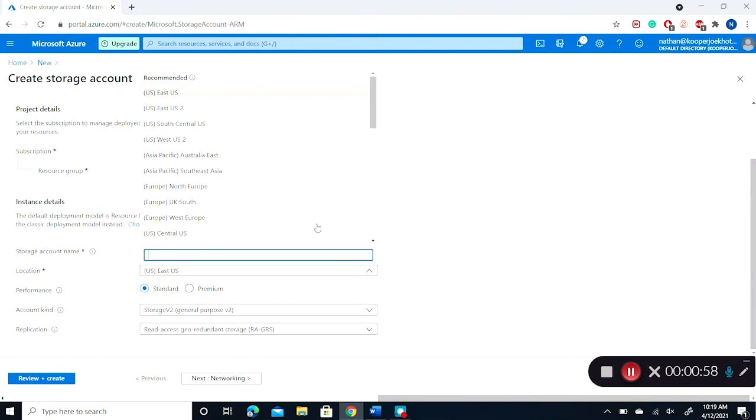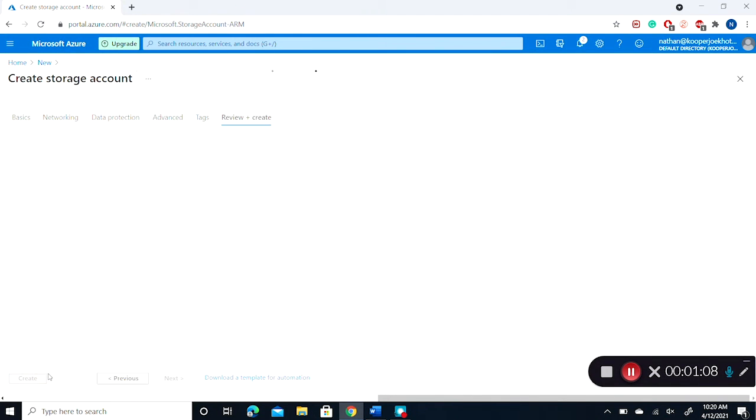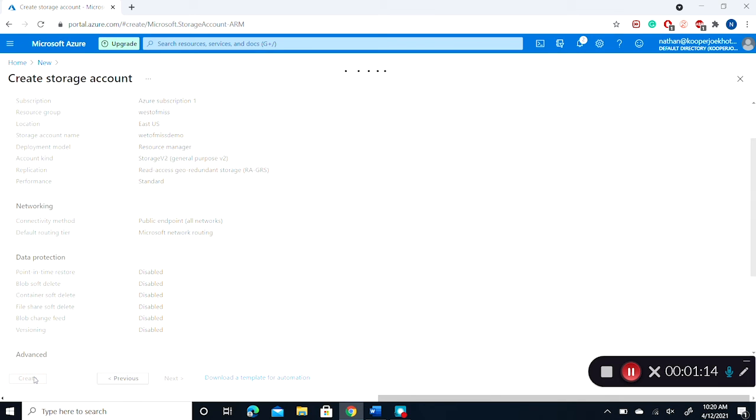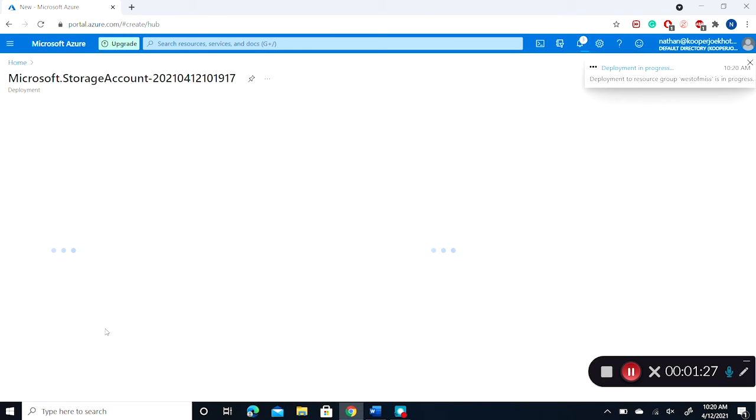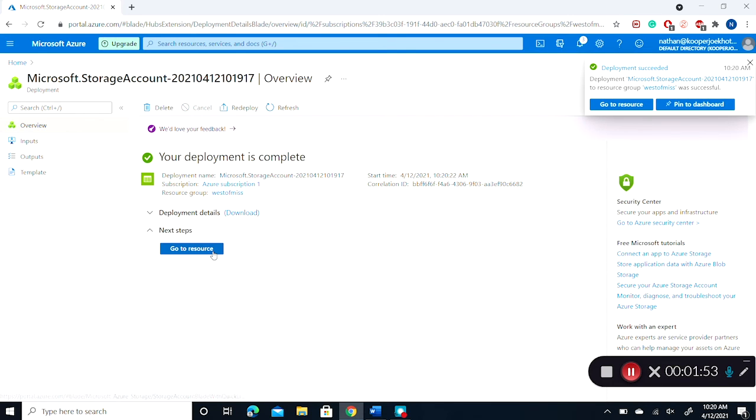For the location, we can use any location in the world, but since it's relevant, I'll be using the East of the United States. And we go ahead and review and create, and we create it. It takes up to a few minutes, maximum a few minutes, to get up and running. As you see, the storage is created. So we go to resources to review our storage account settings.